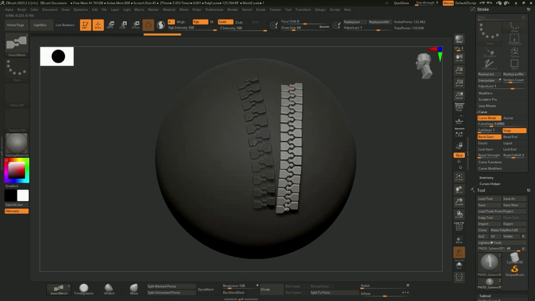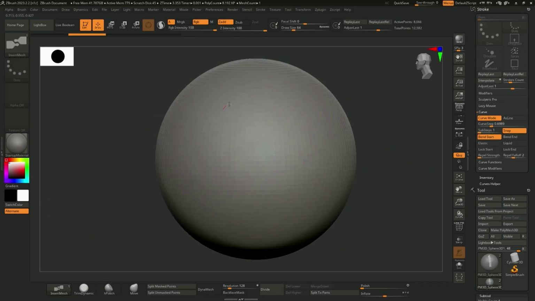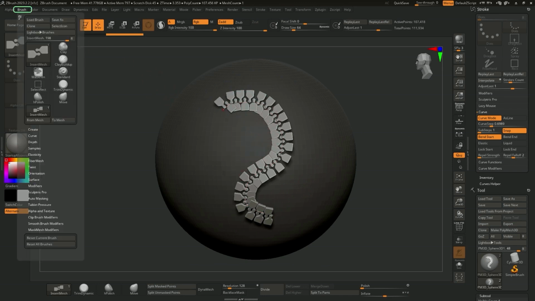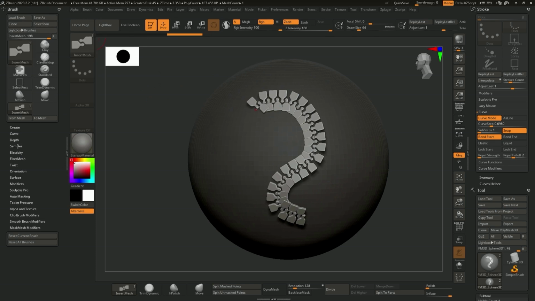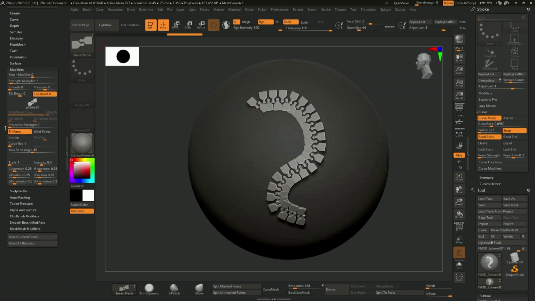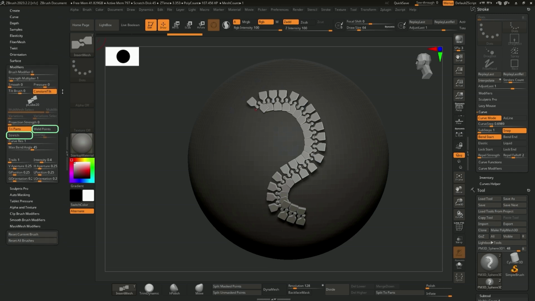Let's continue and imagine we need to create a curved zipper on clothing. As you can see, the segments of the fastener overlap each other. To adjust the curve, we'll need the brush section. Let me also move it to the left side of the screen. Now let's find the modifiers section. Here, we need to enable two parameters, weld points and stretch.